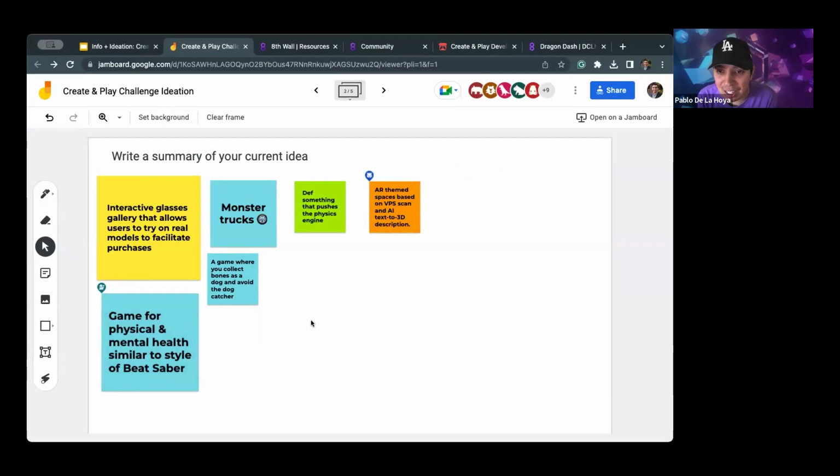AR themed spaces based on VPS scan and AI text to 3D description. That's really interesting. Just so you know, as mentioned earlier, VPS is not currently available with Niantic Studio, but coming soon-ish is, I think, all I can say, and I probably already said too much. Game for physical and mental health, similar in style to Beat Saber. That's really great. I love that idea. I know there's a huge push for that, especially with headsets. Libardo, you're using face effects. Okay, cool. Yeah, so glasses they are. Gotcha. Cool. I'm interested to see the gaming aspects of that.